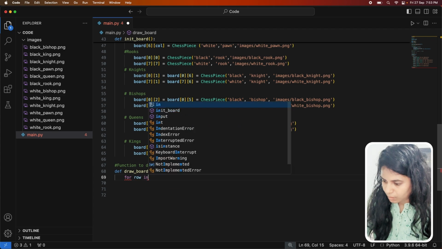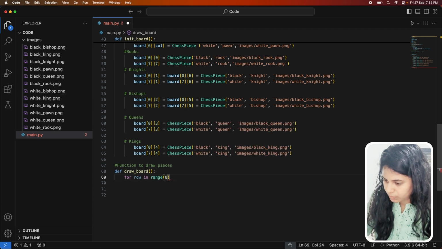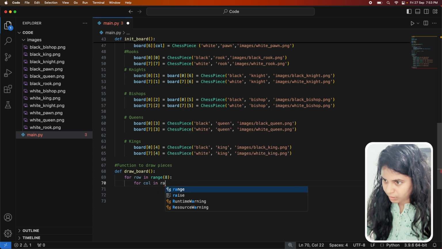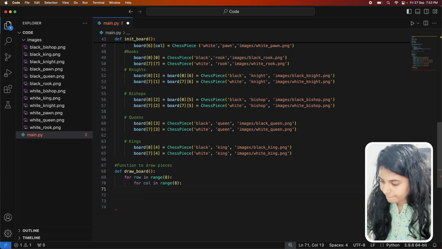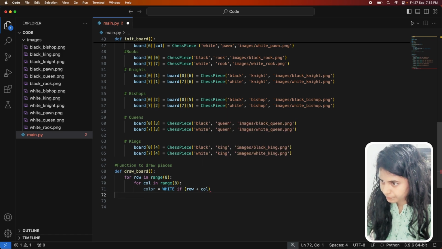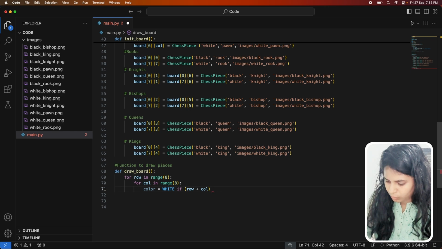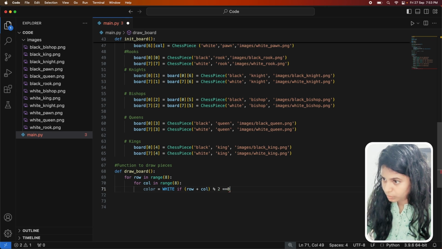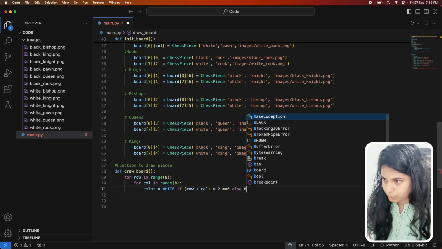For row in range 8, for column in range 8, color equal to white if row plus column modulo 2 equal to 0, else brown.